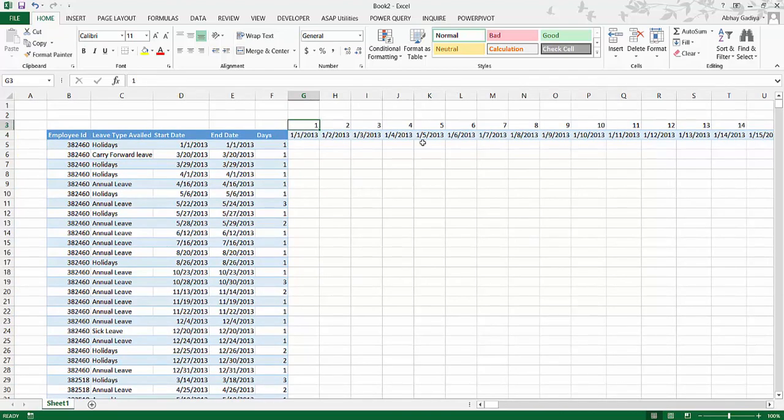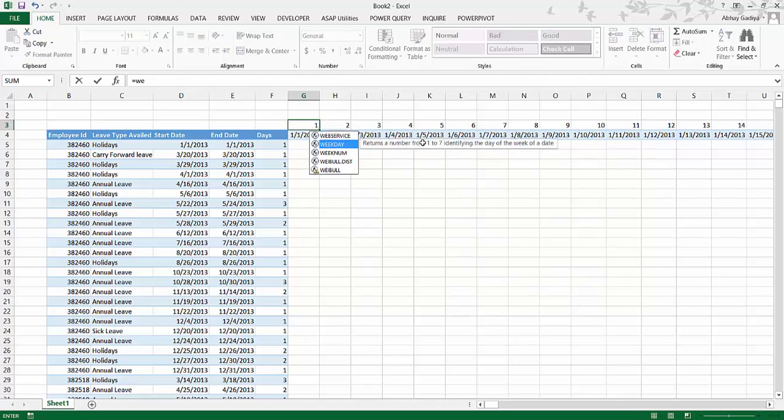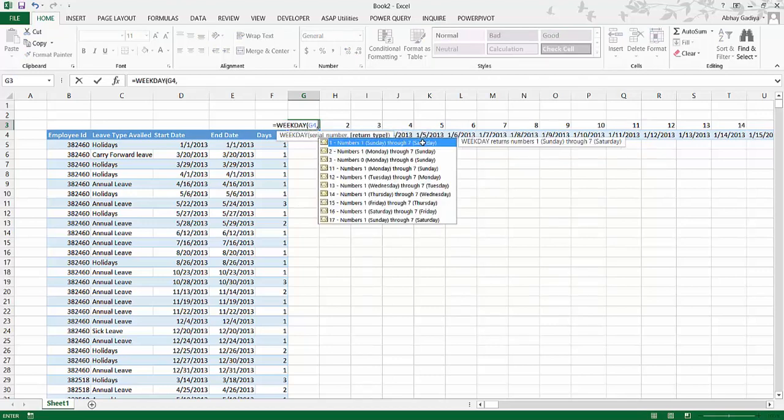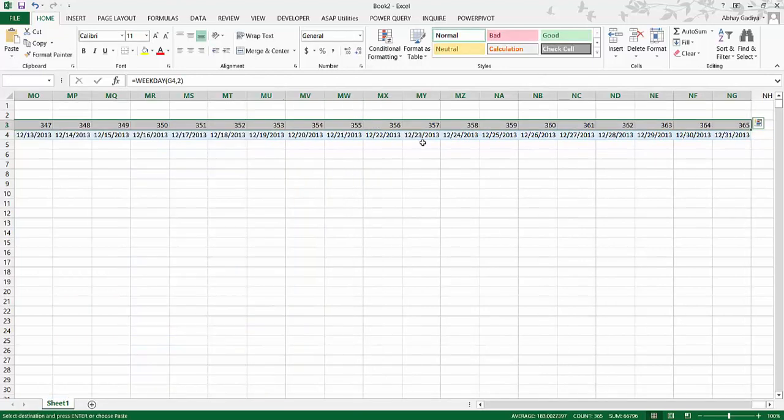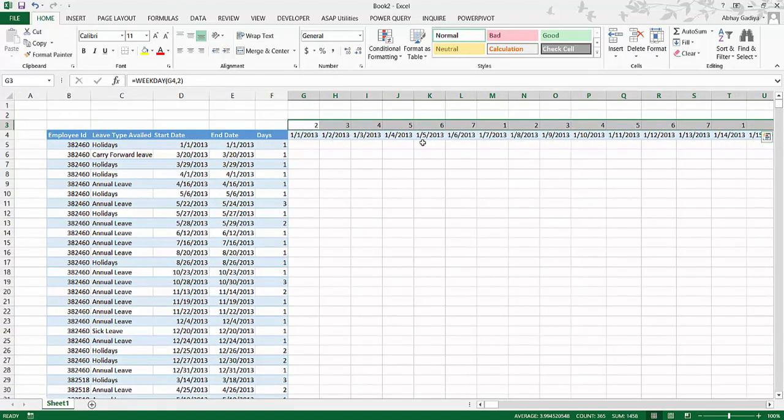Now instead of 1, 2, 3, we will get the weekday for these, which will be useful in our subsequent formulas. Weekday, I'm selecting this, enter. I've selected 2 here because my week starts from Monday. Done.